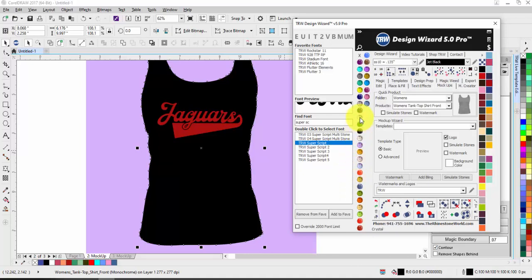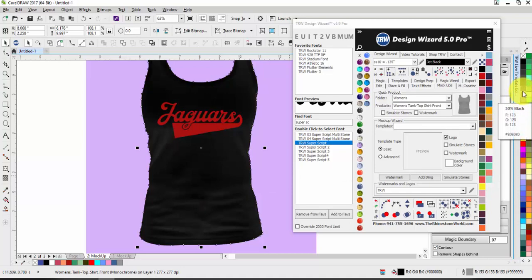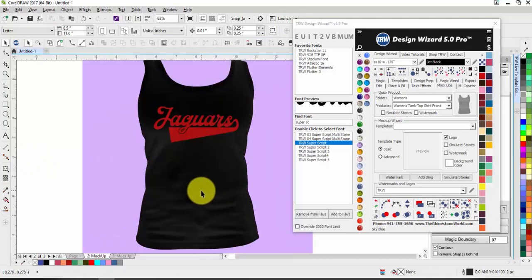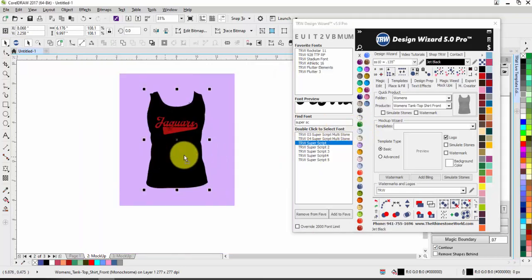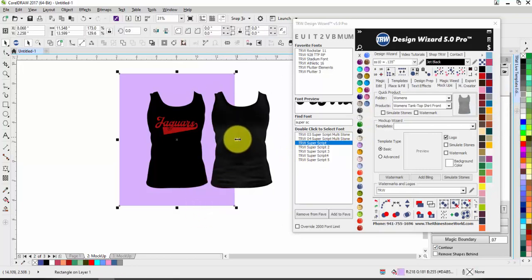So white, or a light gray will do it too. Sometimes white can be too bright, so I sometimes go with a lighter gray. But you see how we see the shadow effect now, how it brings it back to looking like an actual t-shirt instead of just something like this. So when we right click a lighter color, that's the difference we're going to get with our mockups.